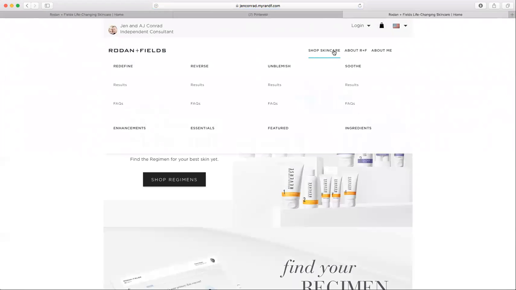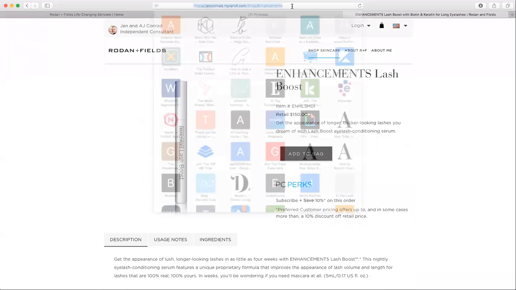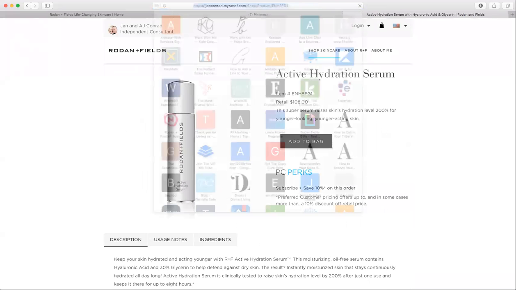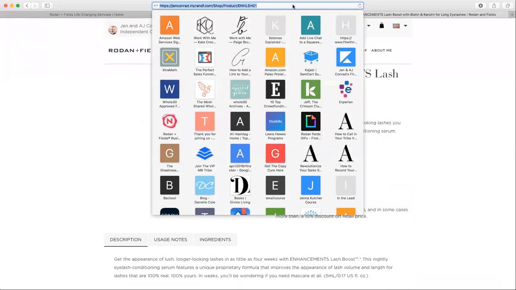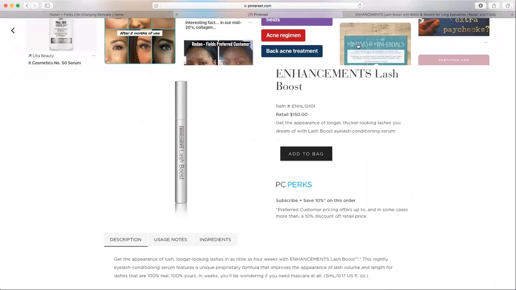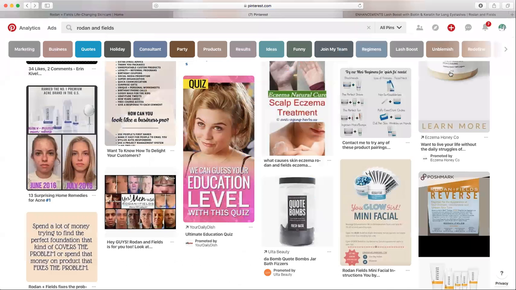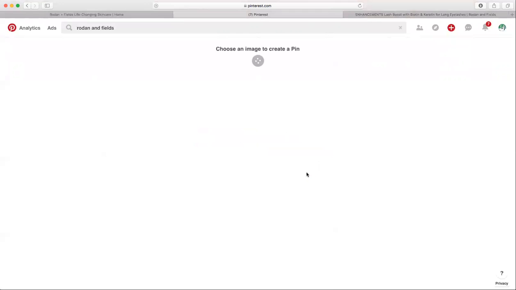Okay, finally. All right, I'm going to go to enhancements, and there is Lash Boost. So if I click on the actual product that I want, there's Lash Boost. Now when I highlight the URL up here, it's going to connect directly to Lash Boost. So I can go into Pinterest, and I'm going to find this plus sign up here on my toolbar, okay? And I'm going to save it from my site. And then I'm going to put in the link, and I'm going to hit next, okay?